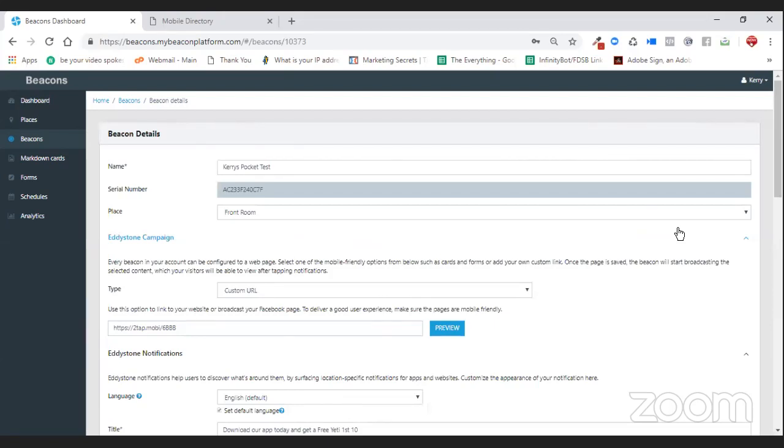Some of you may only have 2, 3, 5, 6 beacons. So it's kind of easy just to maneuver around.